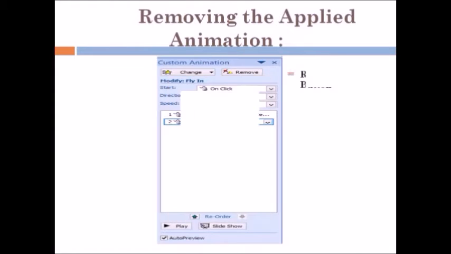Next is removing the applied animation. Look here, one button, the Remove button. If you want to remove this animation effect, just select it and click the Remove button. Immediately this effect will be removed in the given slide. That means you can remove any existing animation effect from that object.